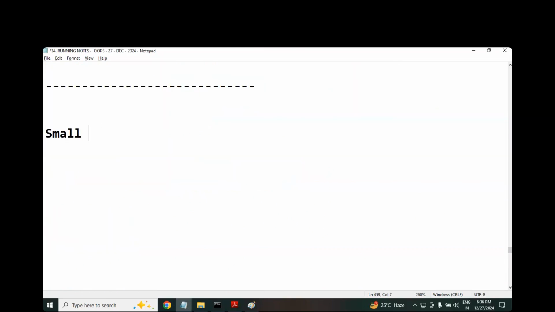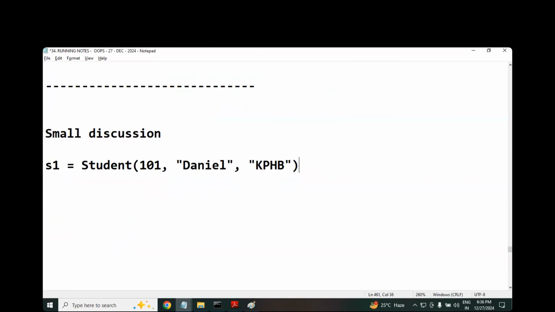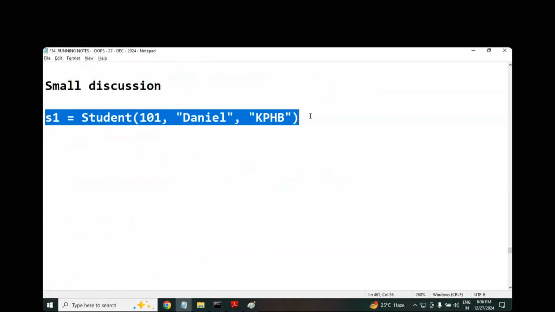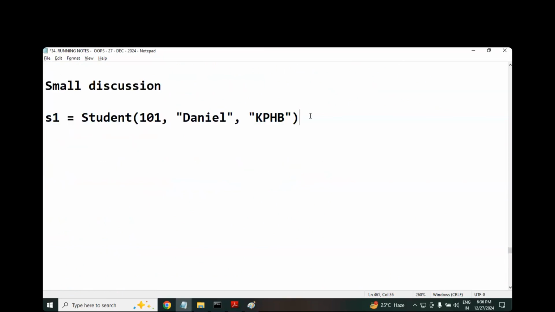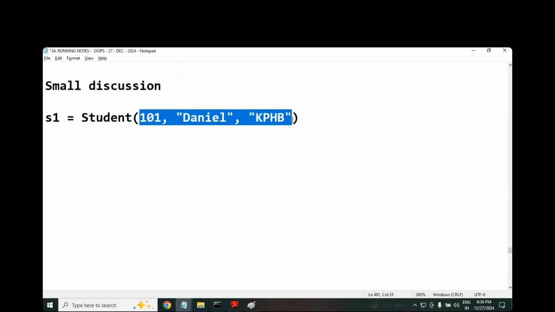Small discussion. Can somebody explain this line? First point, object creation. Good. During object creation, the constructor has 3 parameters. Backend constructor has how many parameters? That's what you are passing, 3 values.